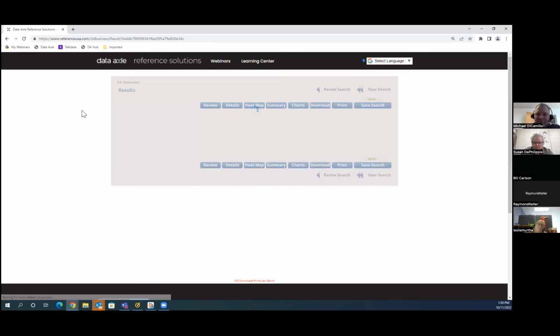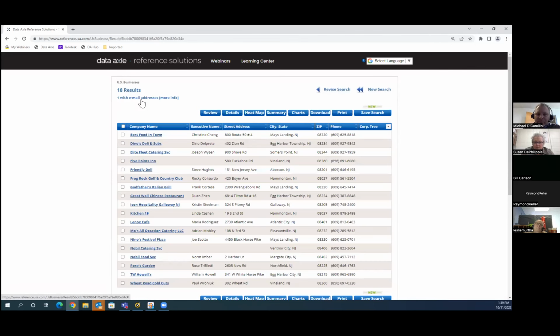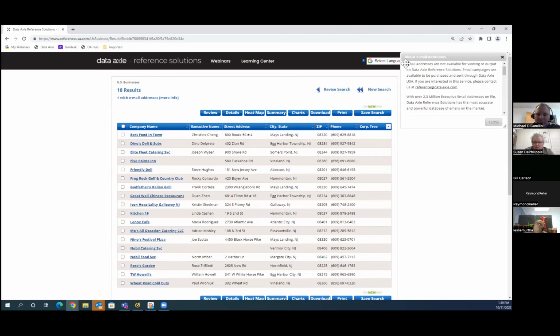So in these examples, let's see if it shows any with email addresses. In this case, there's one with an email address, and then it says more info. When you select that more info, it's going to have you contact us. That's something that we sell separately, okay? So yeah, I know about those emails. But yeah, we don't do that. Got it.